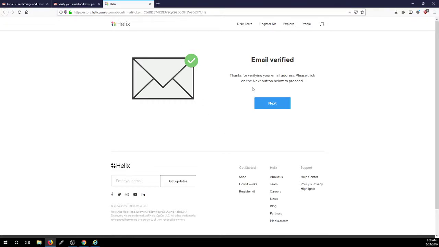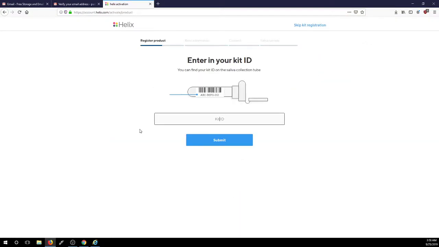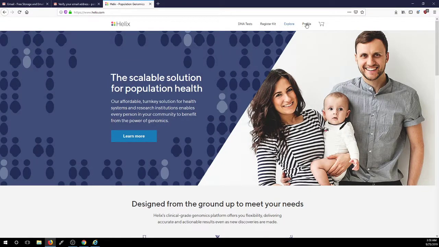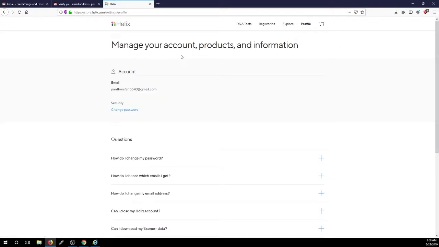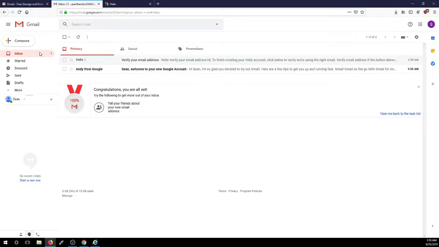And so the email is verified. We'll hit next. And next again, and we don't have our kit ID here. This is where it's going to take you when you log in at the facility when you have your kit. But now you have a Helix account. It's really that easy. This Google account, you're going to want to remember your login for it because they are going to be sending the results from the project to this email account. So you want to remember this information and you want to remember your Helix account because you're going to need both of them. Not just for when you're in the facility, but when you want your results in the future.